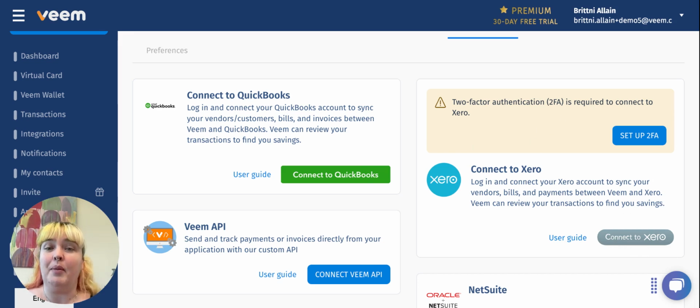You will notice here that when it comes to Xero, you do have to have two-factor authentication set up on your Veem account in order to be able to integrate your Veem account with your Xero account. So if you are using Xero and you do want to connect the two, which I highly recommend to streamline your process, go ahead and make sure that you set up two-factor authentication first.